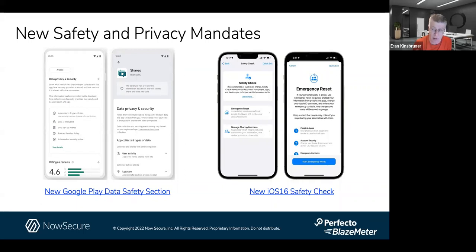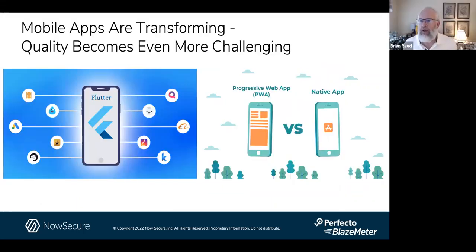Going to the next slide. Yeah, go ahead, sorry. I was just simply going to say absolutely. And at the tail end of this session, we're going to talk about the Google Play Data Safety Program in more detail. So back to you on app types changing too.